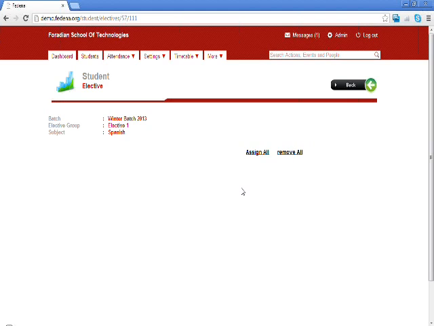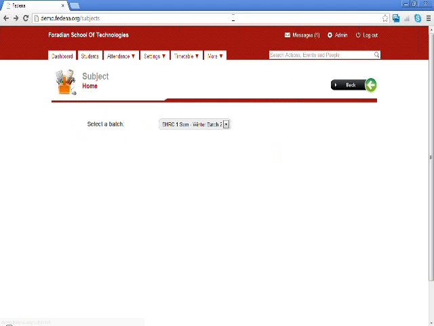As now there is no student admitted to this particular batch, the student list is blank. Else, you can see the list of students who are admitted to the batch, and if particular students want to choose the Spanish subject, you can tick for them and assign the subject to them.